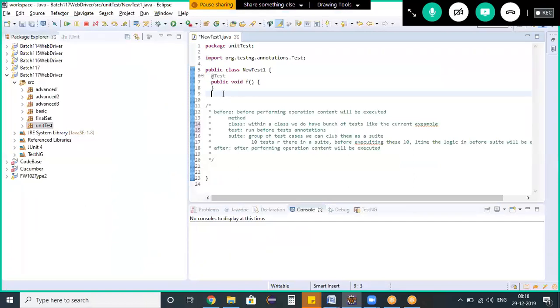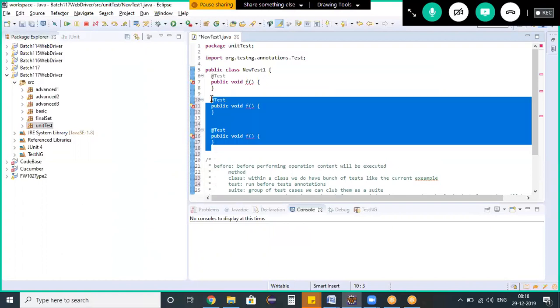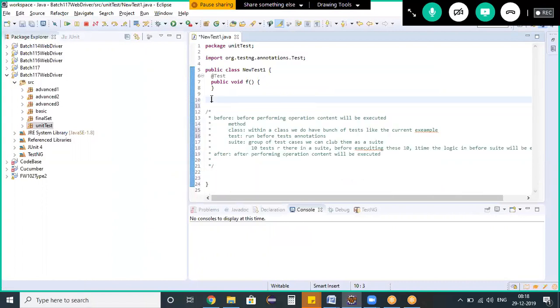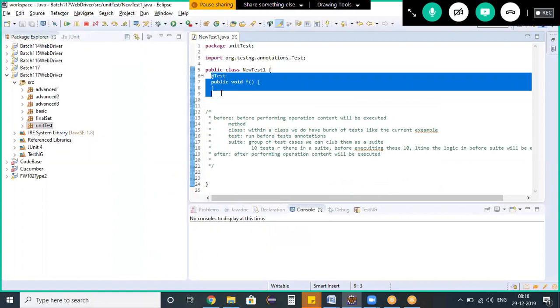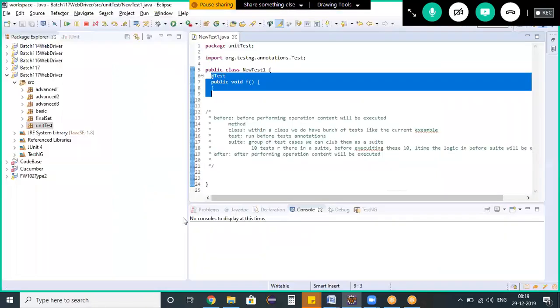See here, this class contains, assume, three test methods, and I have a before class logic. So the logic present in the before class will be executed only once, and that too for the first test. We can call it a before class. And the after class means it runs after all the test methods in the current class have executed.